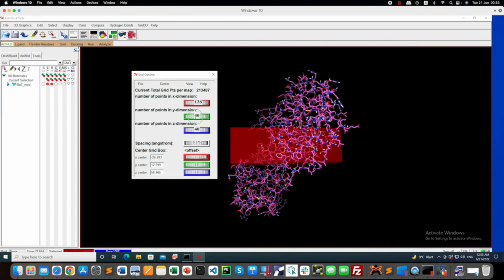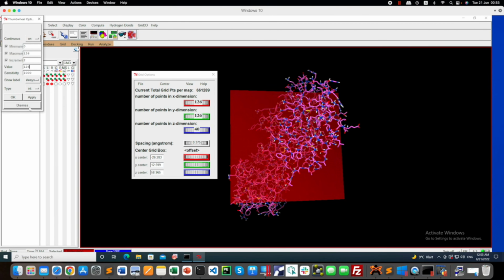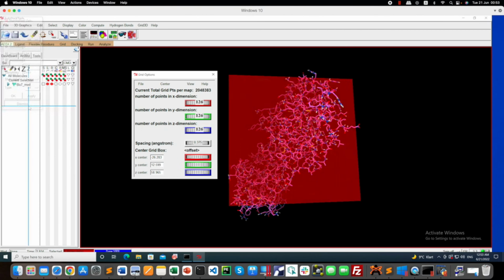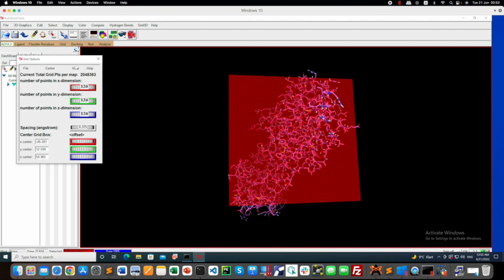Okay, go ahead, do the same with the Y. Remember, we are doing the blind docking, not the targeted docking. And Z dimension, you make it 126, apply. Do not close this box until you have finished preparing the grid file.